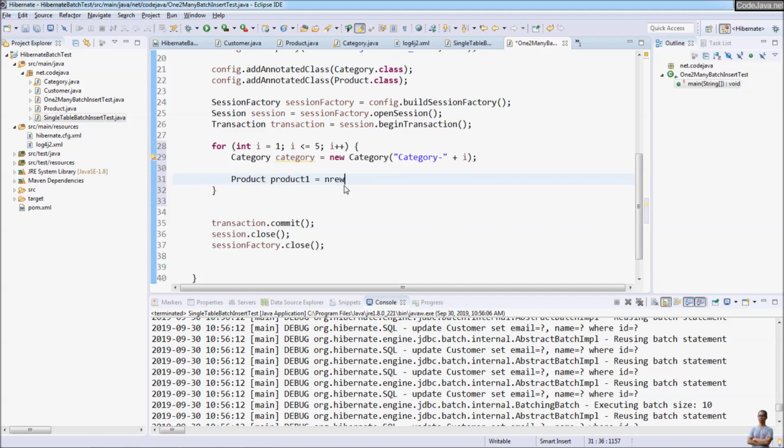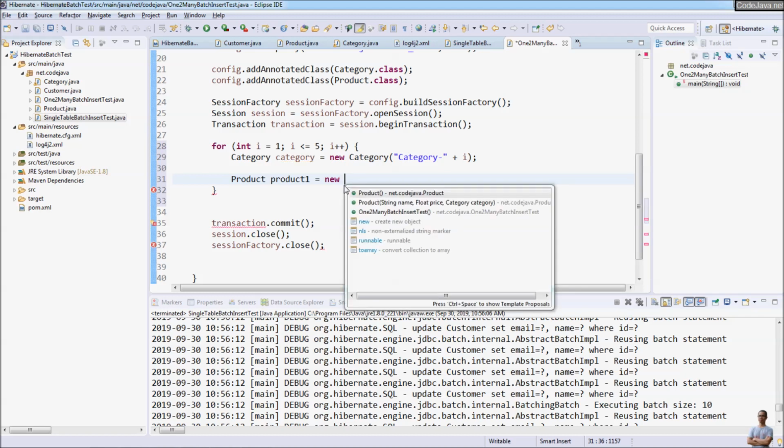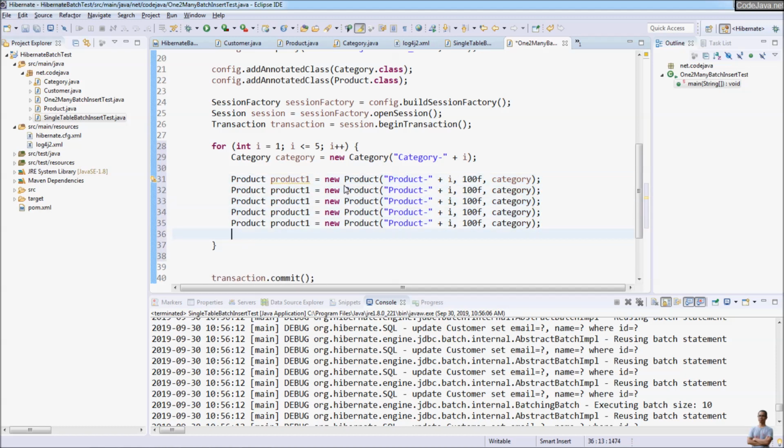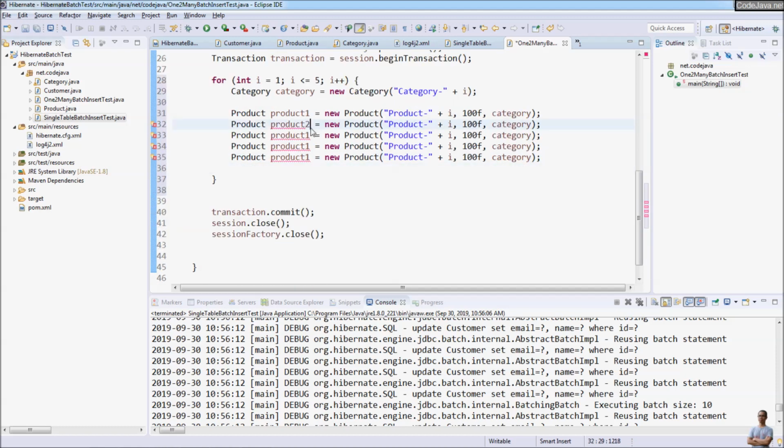Product1 equals new Product with name, price and category here. Name is product hyphen plus i. Price is, for example, 100. Five products, so copy and paste to five: product1, product2, product3, product4, product5, and the price is different: 200, 300, 400, and 500, but they all belong to the same category.